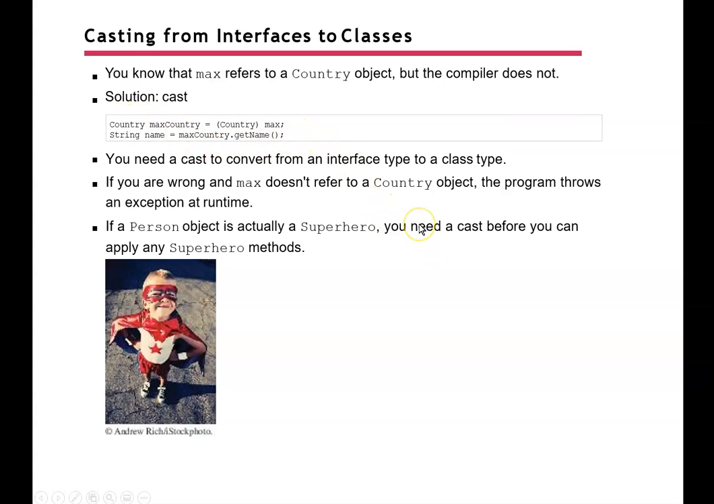You need a cast to convert from an interface to a class type. If you are wrong and max doesn't refer to a Country, the program is going to throw an error. Likewise, if a Person object is actually a Superhero, you need to cast before you can apply any Superhero method.